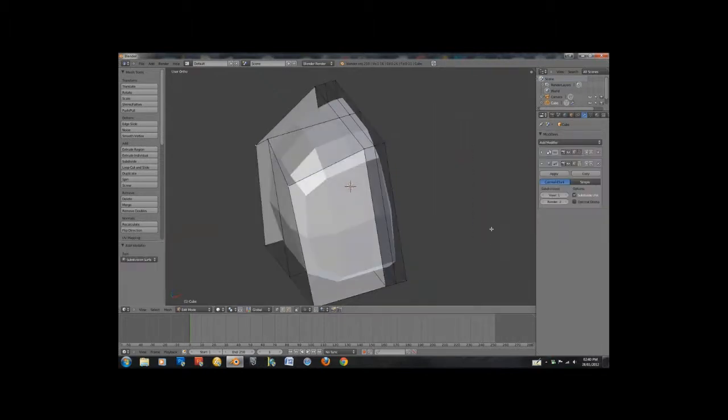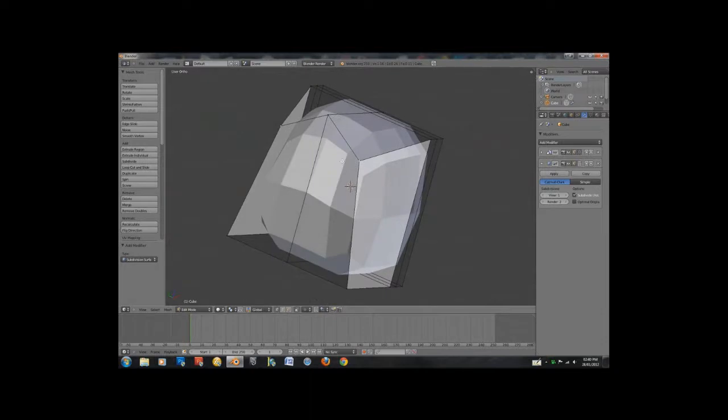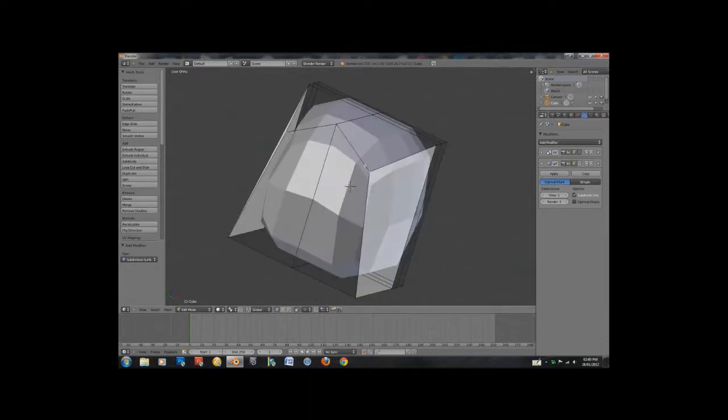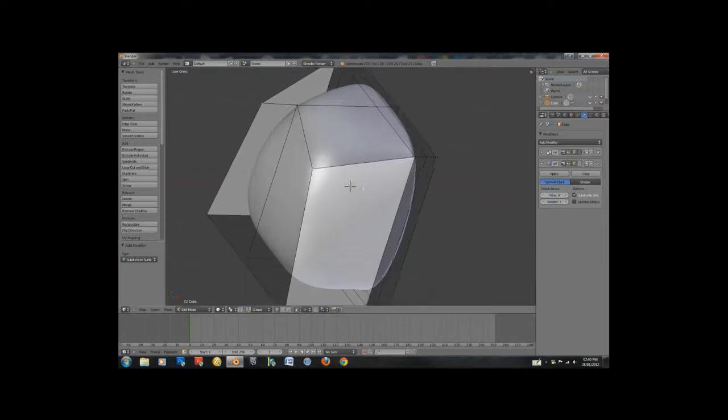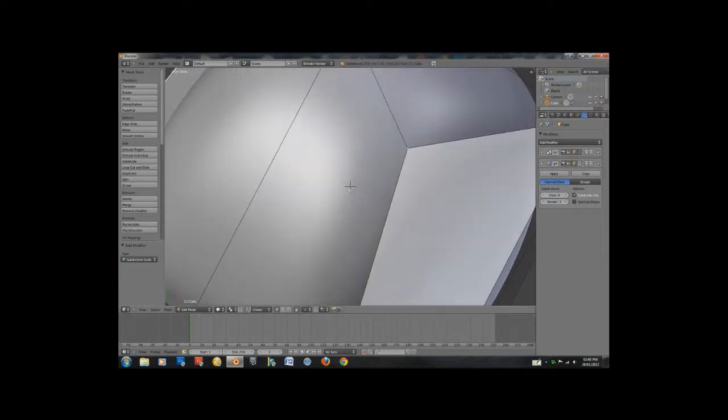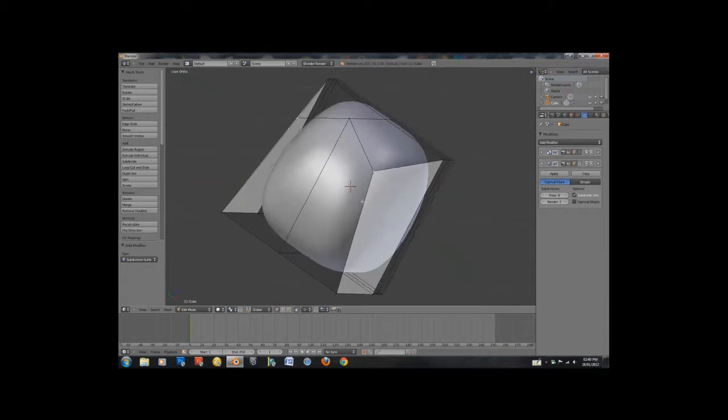Subdivision surface adds more edge loops to, well, smooth it down. You can add as many as you want, or just change the view on up, and as you can see, it looks smoother from a far distance.